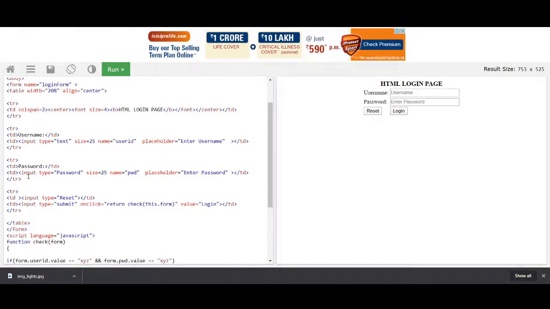The next thing is another row, the row which contains the password and its dialog box. So here it is the password, the input type is password. The name we have given is pwd, and the placeholder is enter password. Now the type is password.